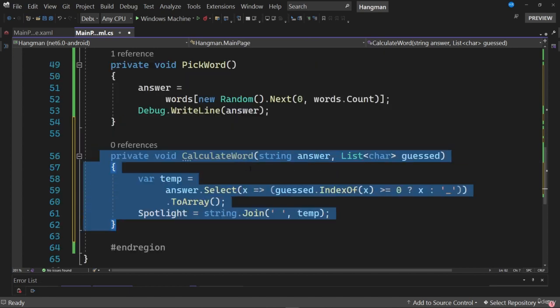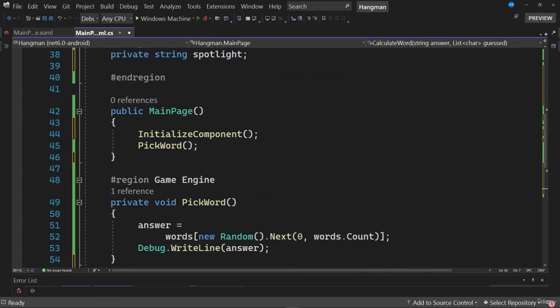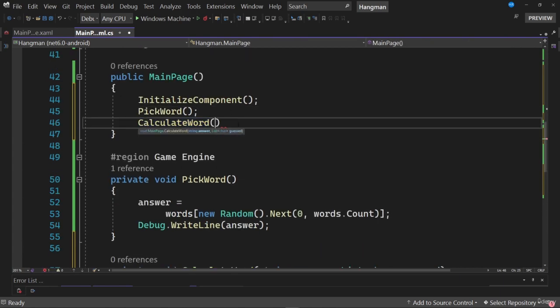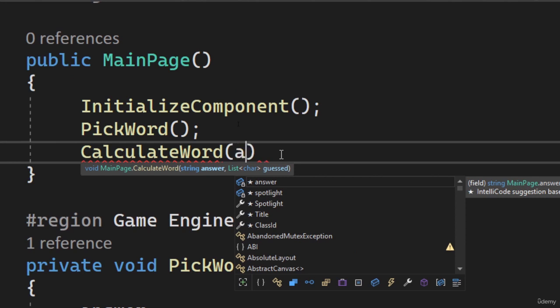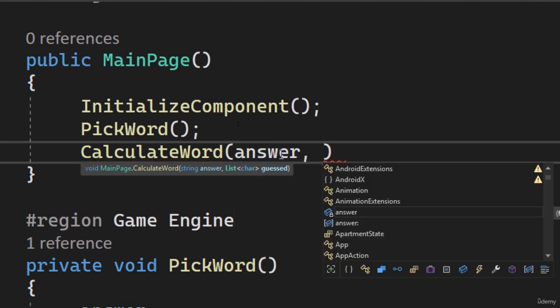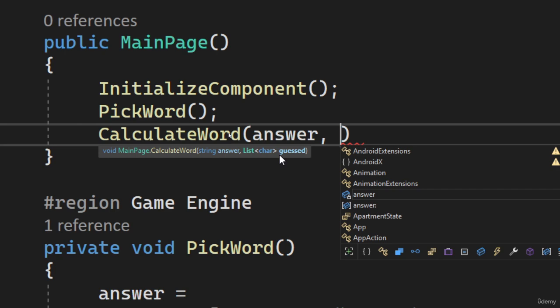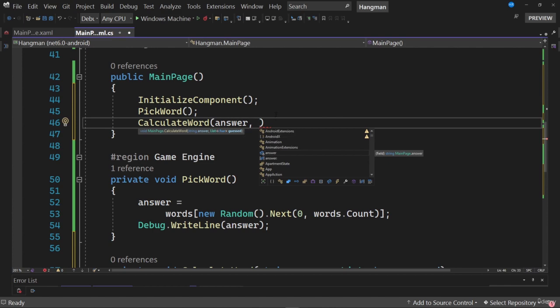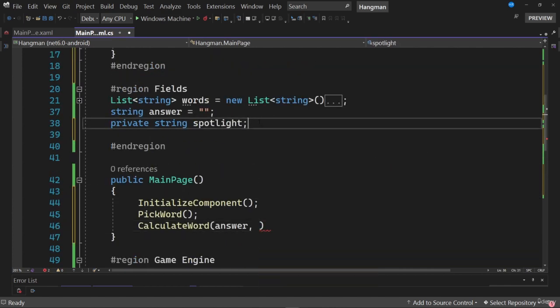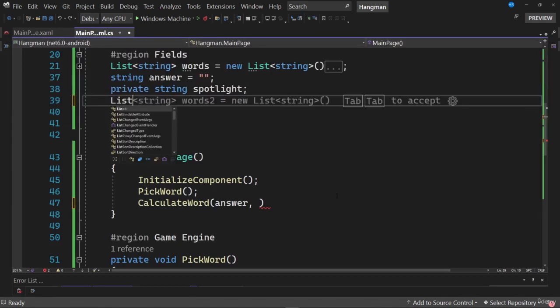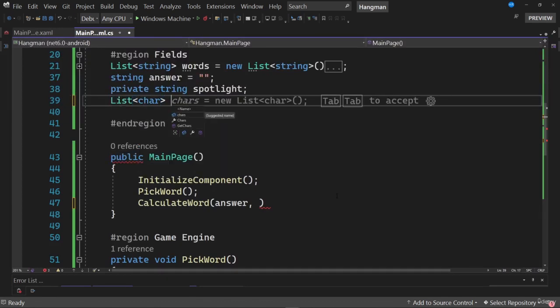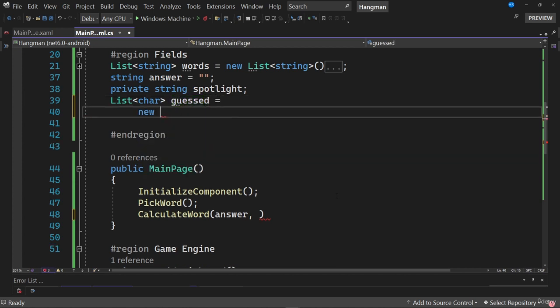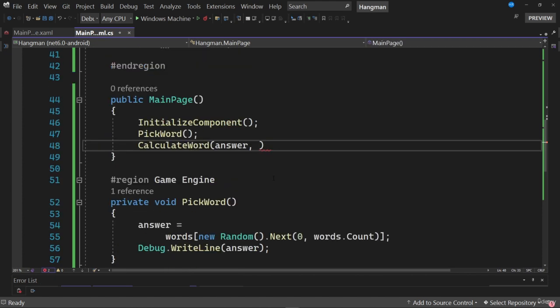Once the method is defined, we proceed to invoke it after invoking the pickWord method in the constructor. We must pass two parameters. First, what is going to be the word to guess, and then we are asked for a list of characters. We do not have this list yet, therefore we're going to go to the section of the fields and create a list of characters that are going to be the set of letters that have been pressed by the user. We're going to call the list guessed, which will be equal to a new list of characters. Once we have the list, we're going to pass it as part of the invocation of the calculateWord method.